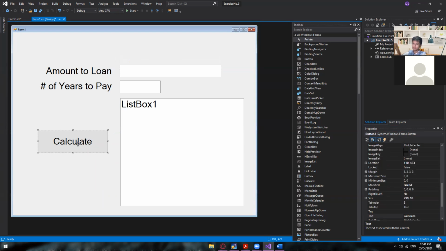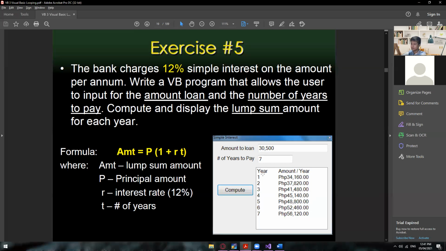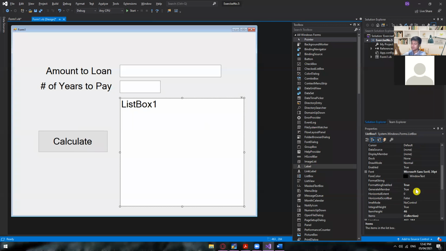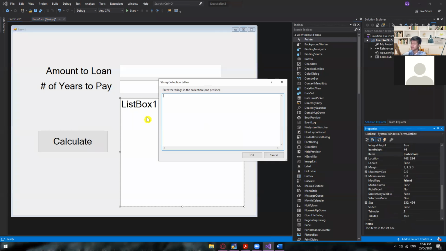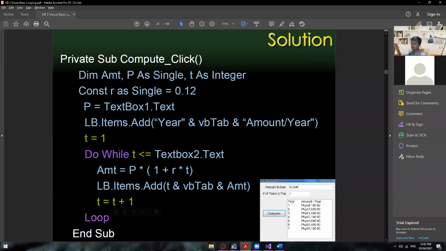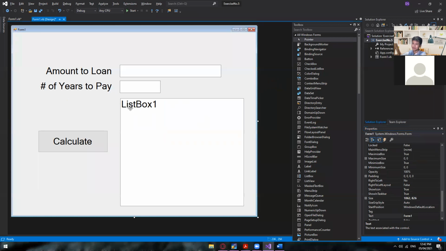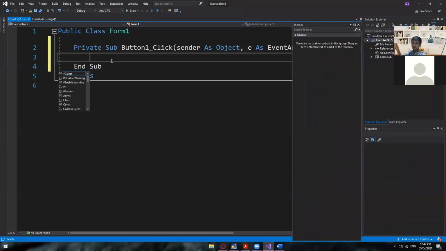Okay, and then this is the one that we're going to program. But before that, we have to include the year and the amount per year. So it's already included here. Let me explain that one later on. Supposedly I'll put here the names for the year and amount per year, but you can also do the titles or headings in the code itself. So you can do that without going to the collection and editing the text inside of this list box.